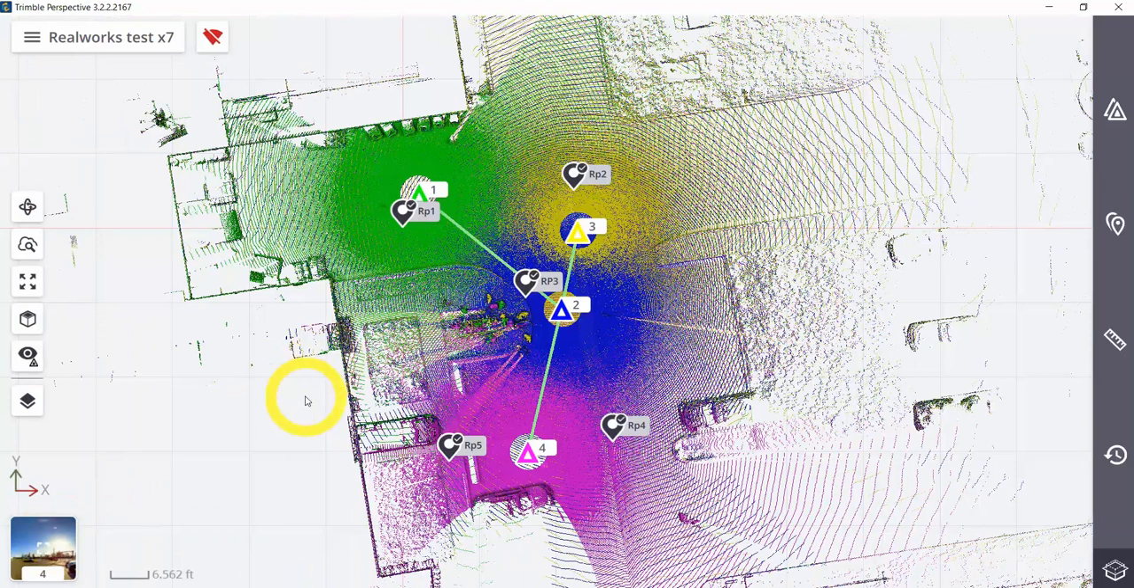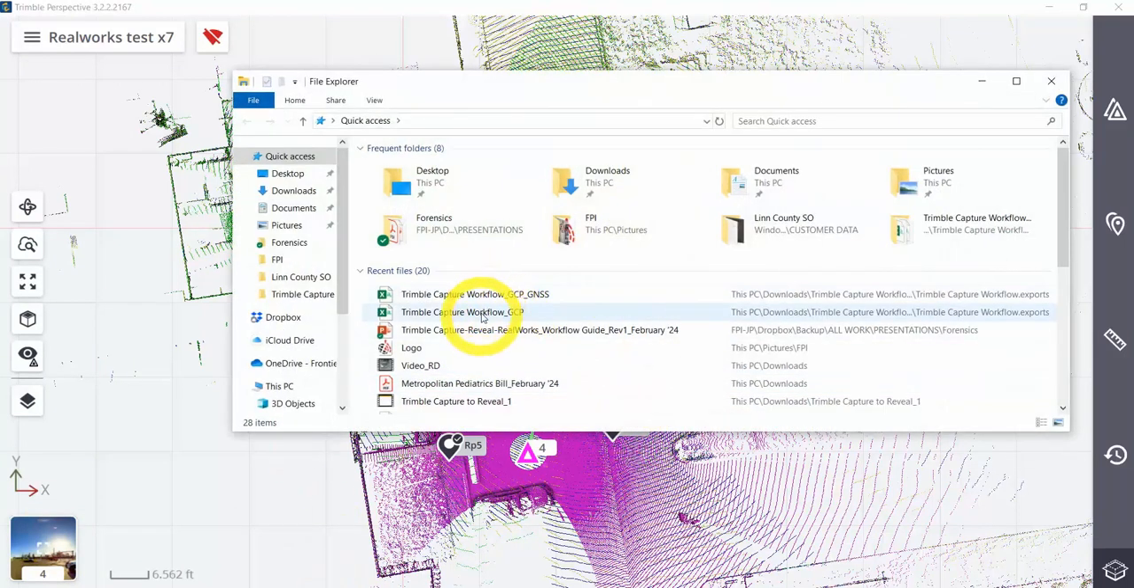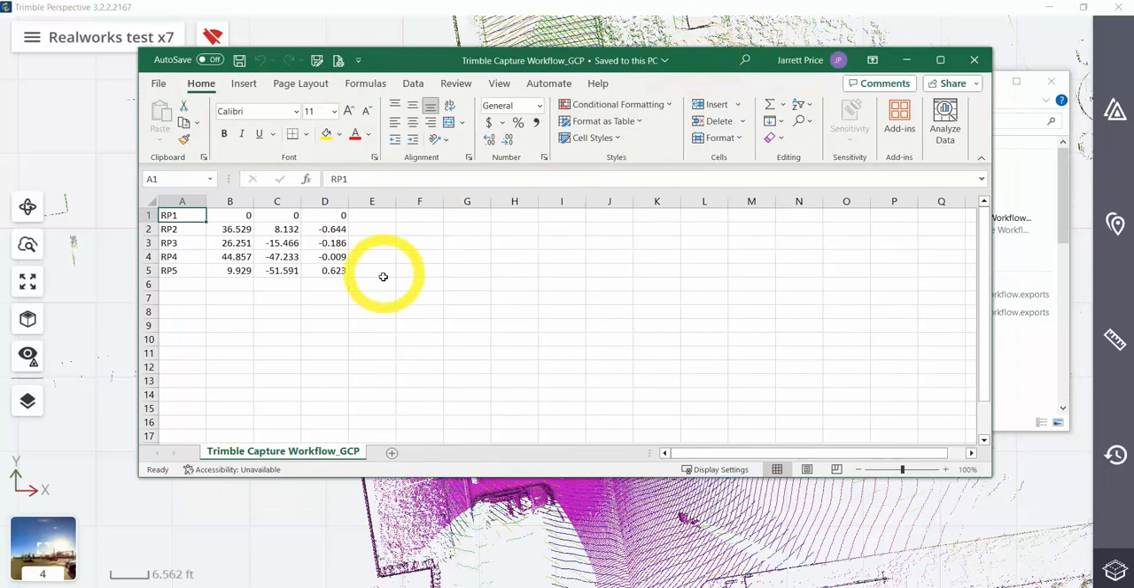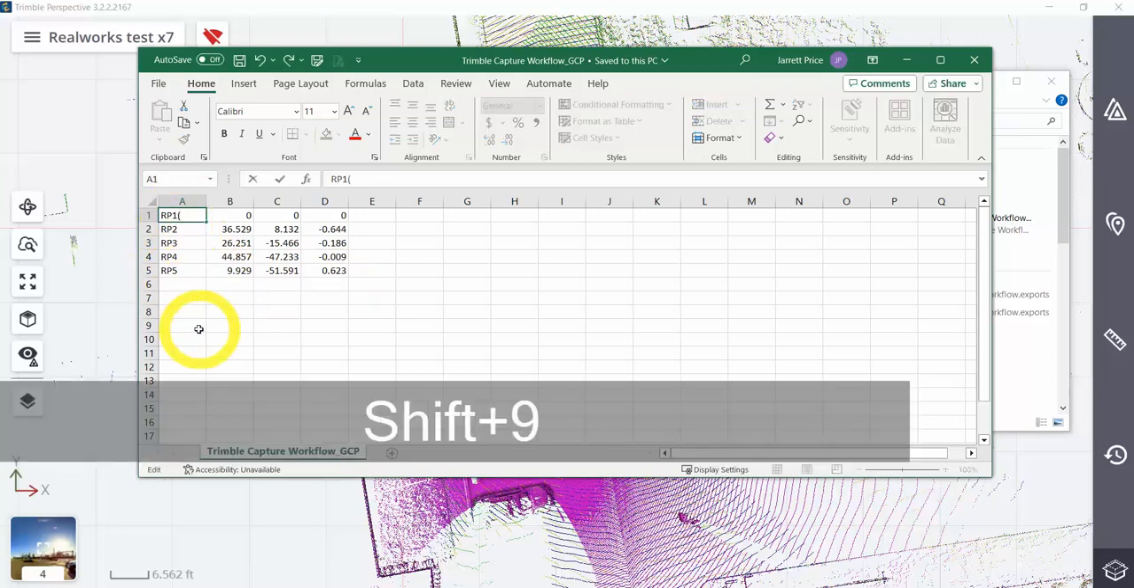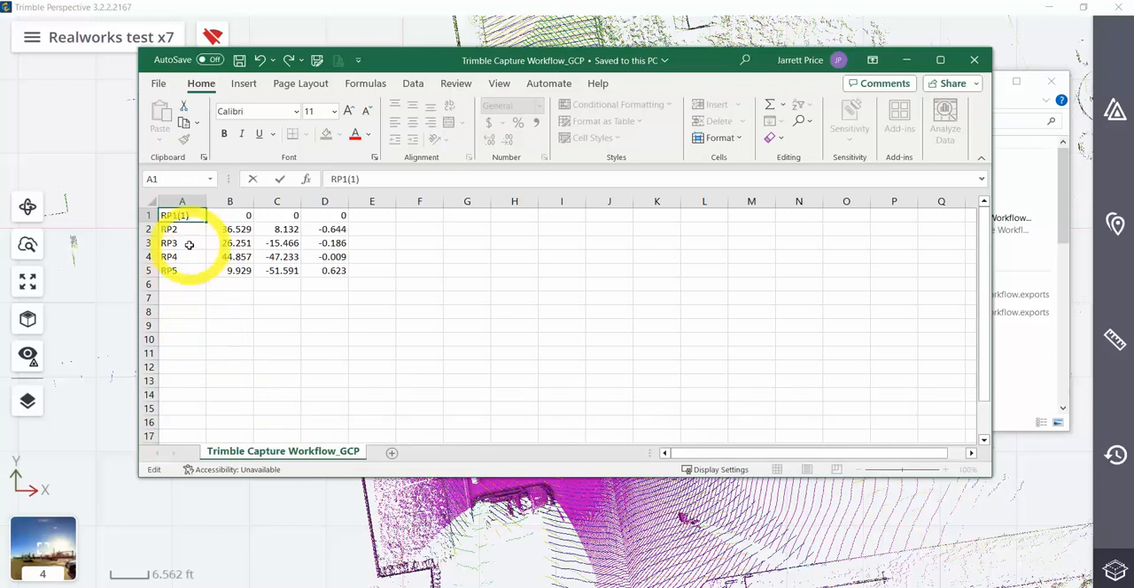And now I'm going to import the file. Import this file. So this is our X, Y, and Z coordinates that we got from the GNSS data. I did see that this initially had a parentheses 1 by it, like this. I think that's something that I did in Capture. But what we want is this, because we're going to import this into Perspective.